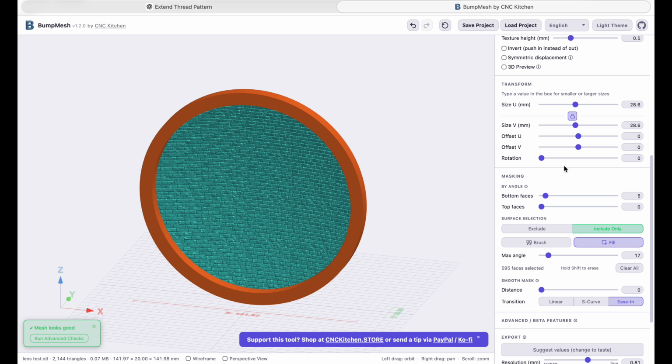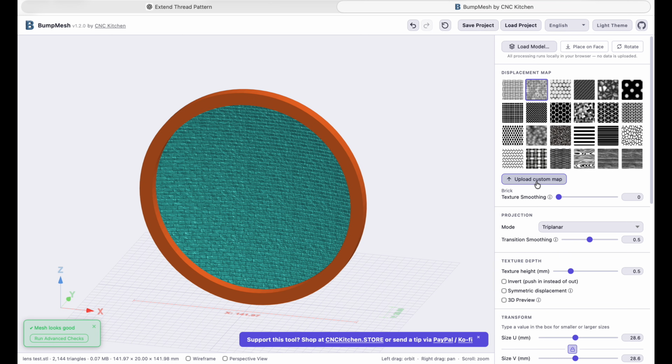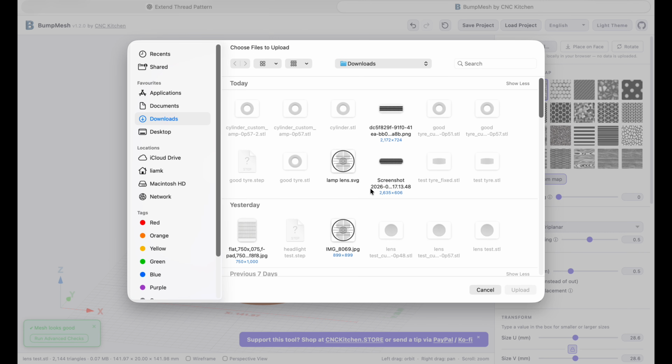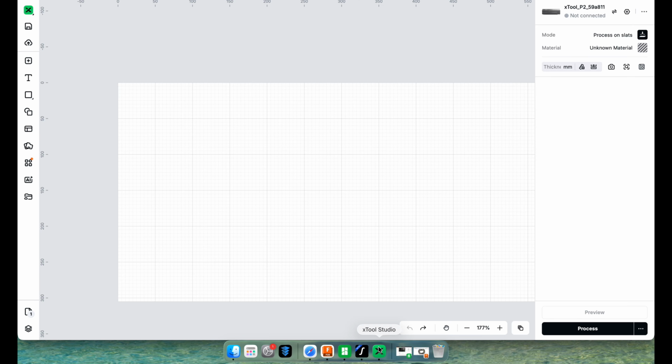I can then go back up to the top and choose upload custom map. So I select that, and I've created this lamp lens SVG. I had asked ChatGPT to create a generic lens pattern that I could use for this. And what I did then to convert it to an SVG is I brought it into Xtool Studio.